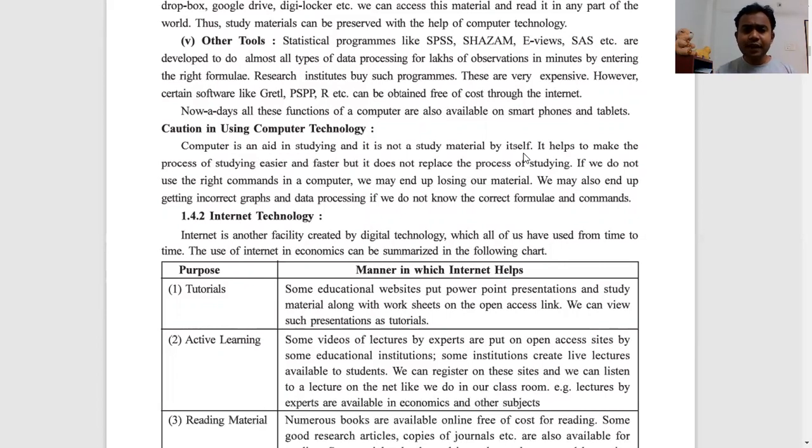If we do not use the right commands in a computer, we may end up losing our material. Means if a person does not know what command he has to give to the computer, what will happen? He may end up losing the material. He may delete files. He may delete the data. So material will be lost.